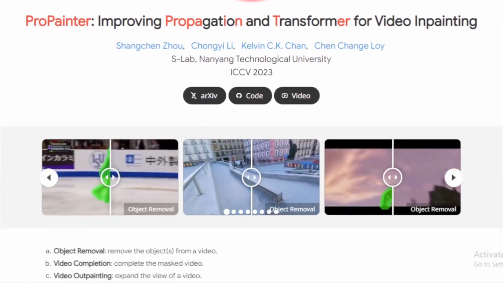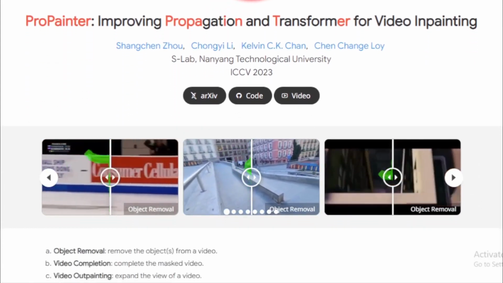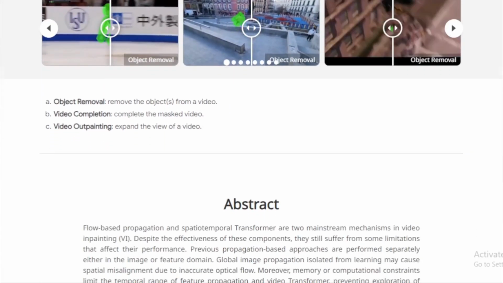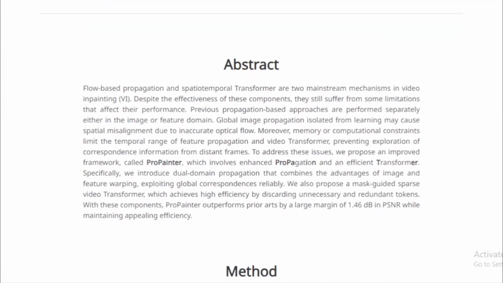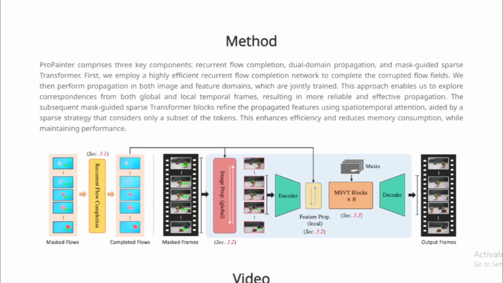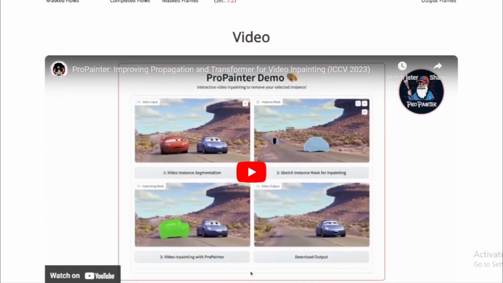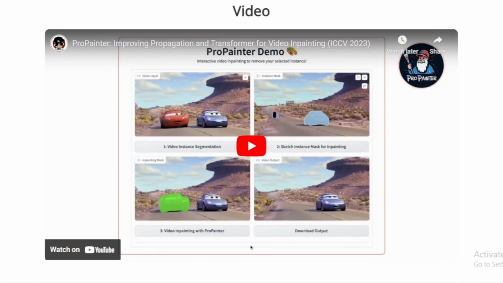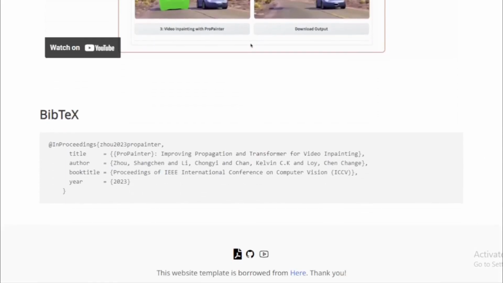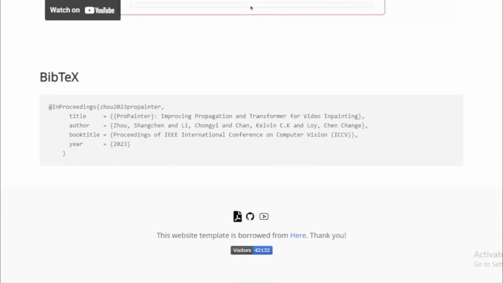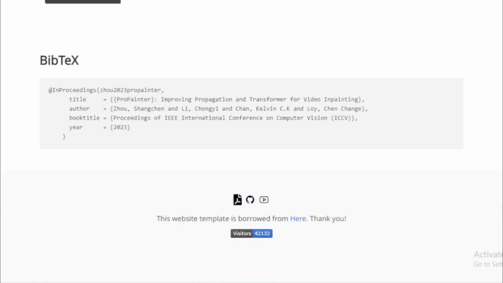Developed by the brilliant minds at the S-Lab of Nanyang Technological University, ProPainter introduces innovative techniques to improve propagation and transformer functionalities for video inpainting. The project was presented at the prestigious ICCV 2023, showcasing its potential and significance in the video editing community.